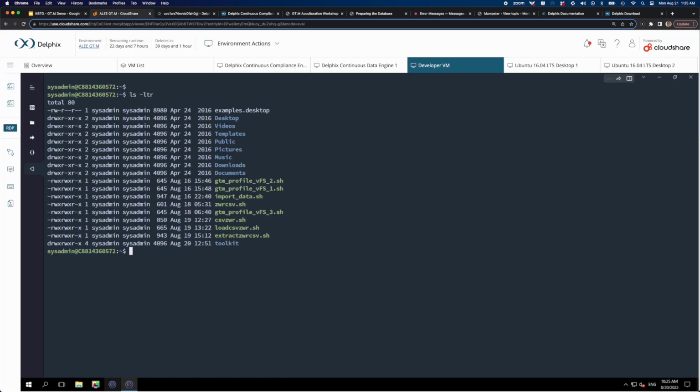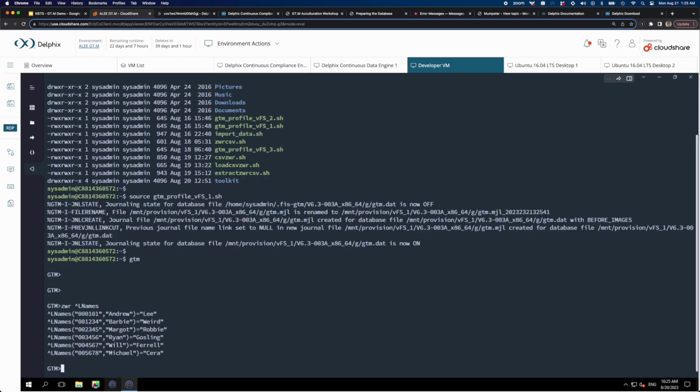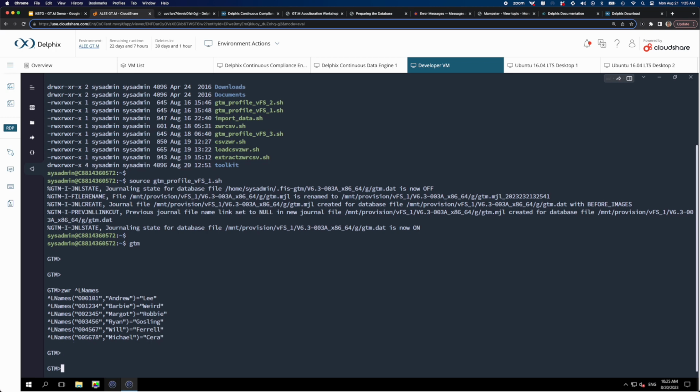So let's jump into the terminal. The first thing we'll do is start GT.M. Next, we'll ZWRITE the two selected global names. The first one is lnames, and then we'll also ZWRITE ccard.